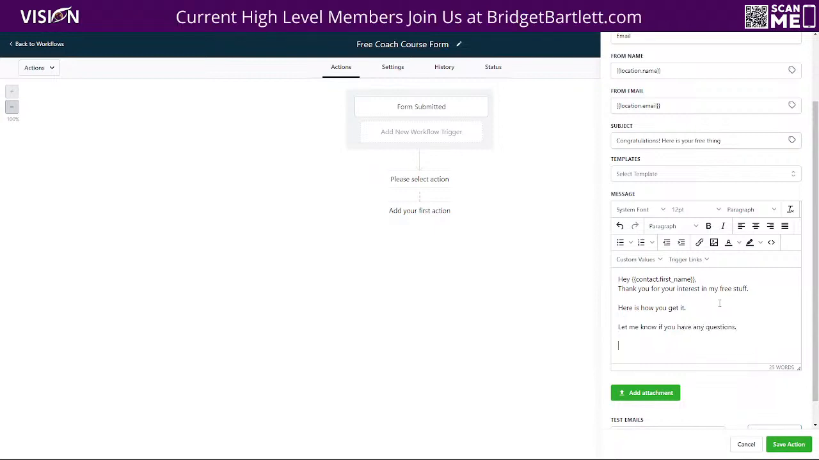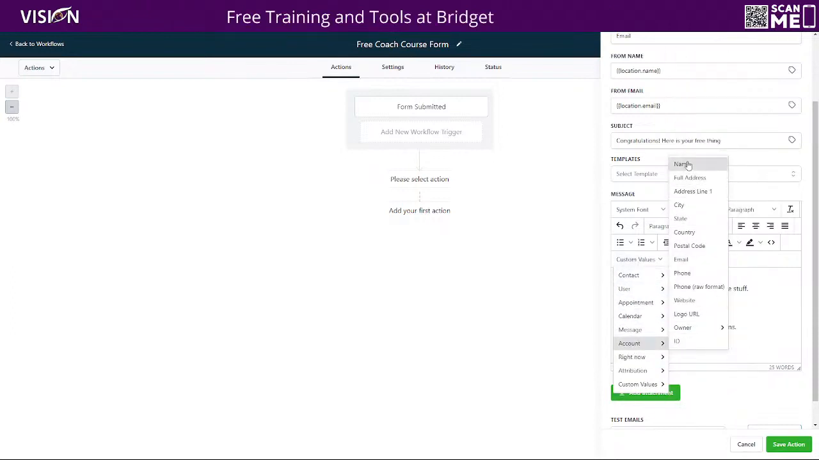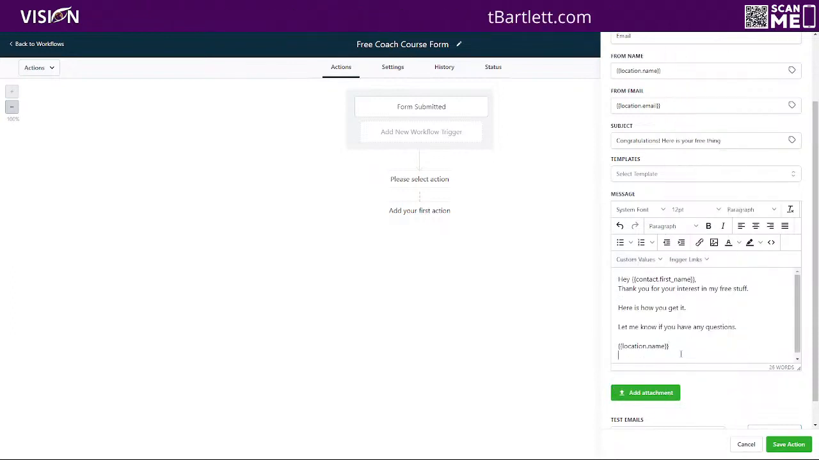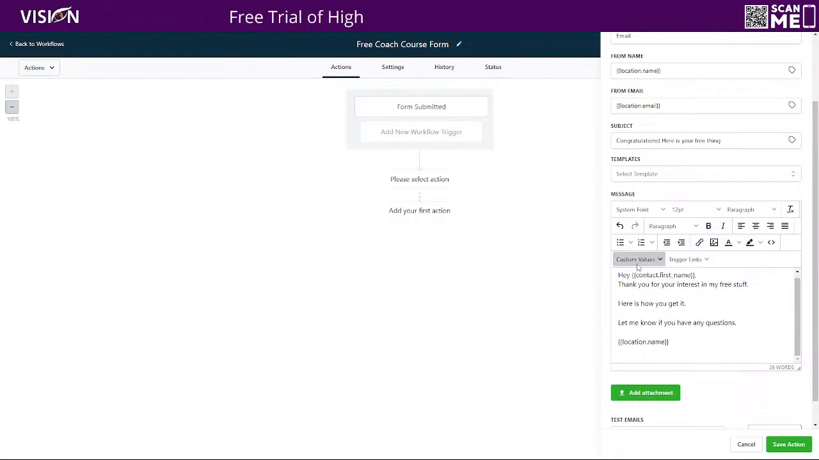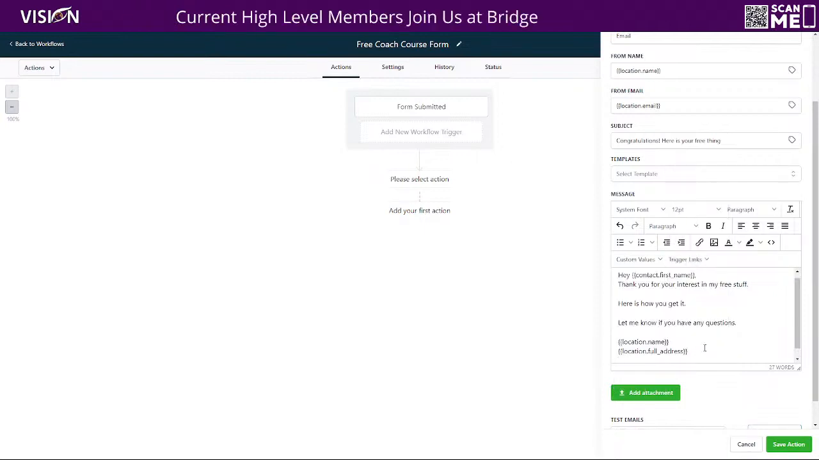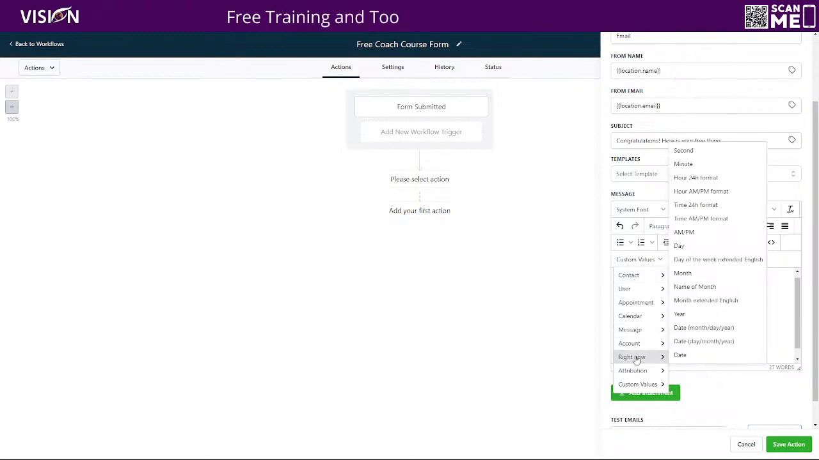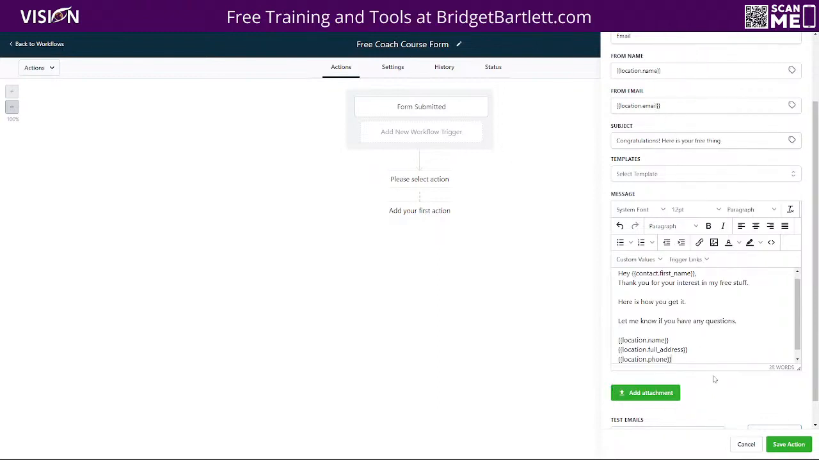Okay, and then we could put our name, we could type it out again, or we could go to the account and then put the account first name or the account name, and then we could also do even the account. Let's say we want to do the full address. Maybe we want to do the full phone number here. So we'll go to account and then phone number. So you could add whatever you want to.